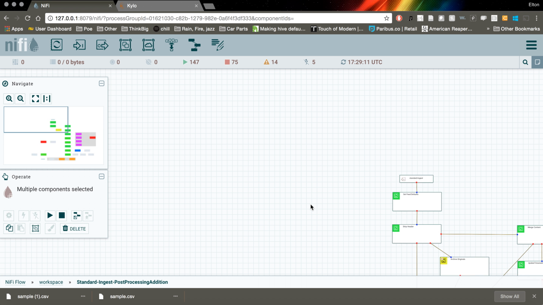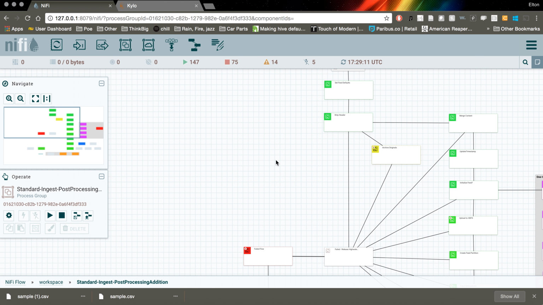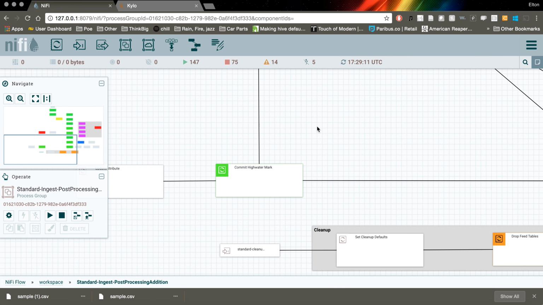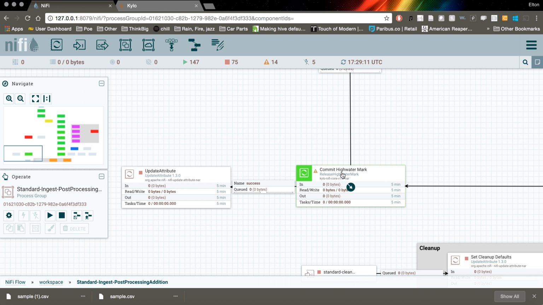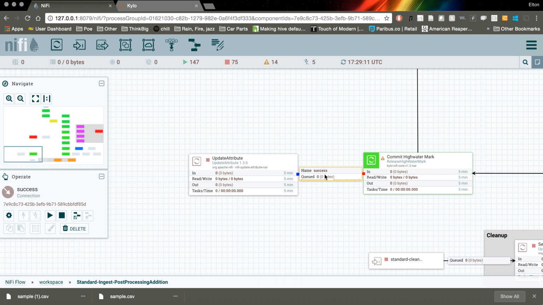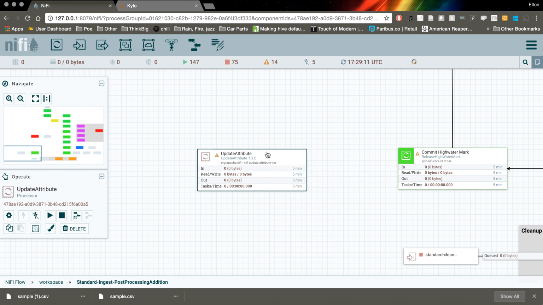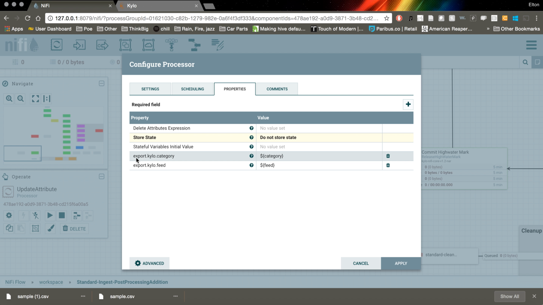Now because I wanted to make sure that this would all work correctly, I've actually already modified my standard ingest template. However, the only modification that I did was at the very end of the pipeline, after commit high watermark, I add a single update attribute processor that says add export Kylo category to category and add export Kylo feed to feed. We're going to go ahead and hit apply.